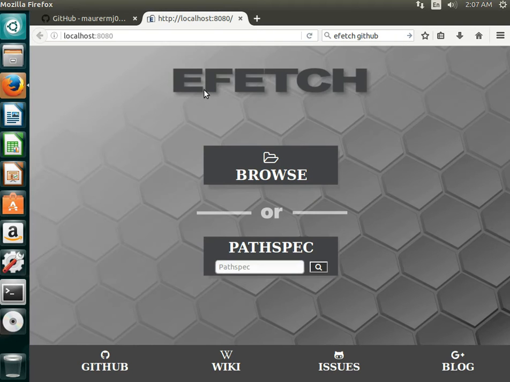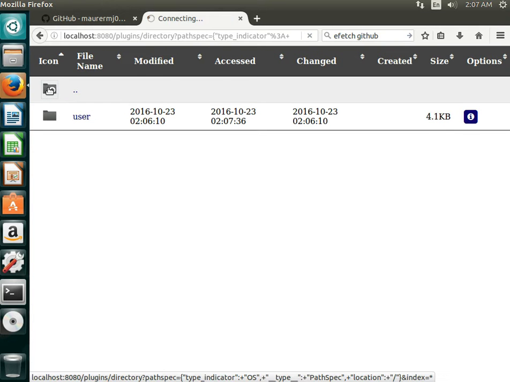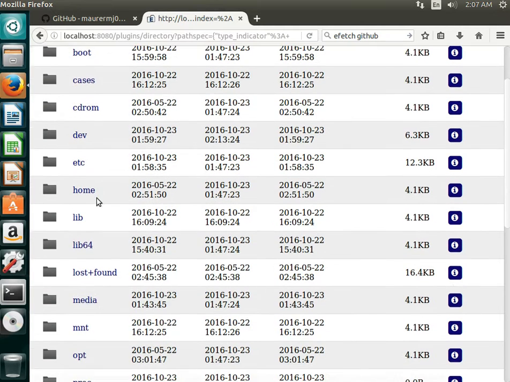So the efetch homepage has changed significantly since the previous release. You now have a browse option. This lets you just browse the file system. You can still enter a pathspec the old way if you have one from something like log2timeline, but normally you'll probably just end up browsing the system. I'm going to go ahead and browse to an evidence file I have.